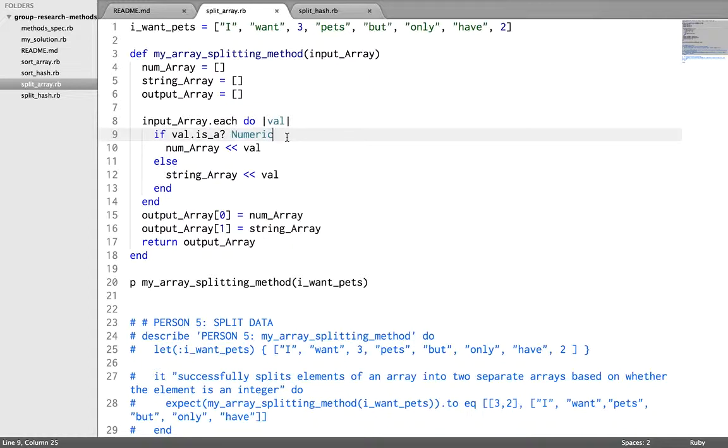If it does turn out that the value is numeric, what we're going to do is put that value into the number array. Because we're using each here, we're checking each value of the array, and it's going to iterate until it goes through each of the values. If the value is not numeric, then it's going to go to our else statement and put the value into the string array. So it goes through each element to check if it's numeric. If it is, it's going to put it into my number array. If it's not, then it's going to put it into my string array. That ends our if statement.